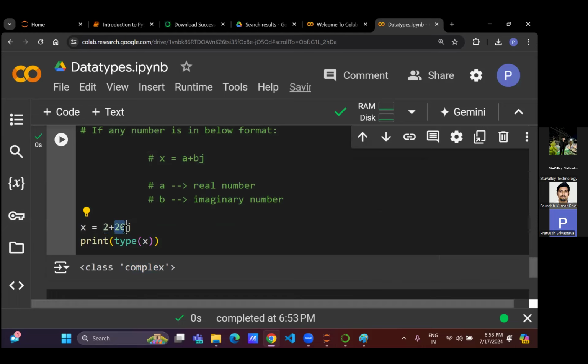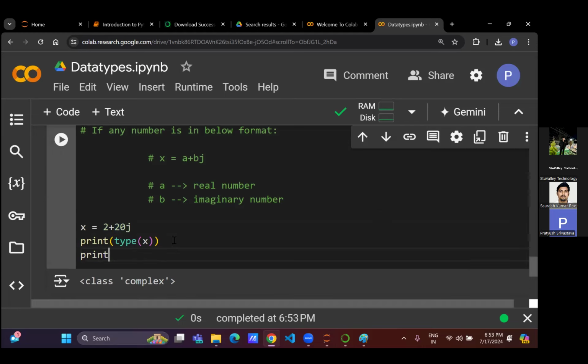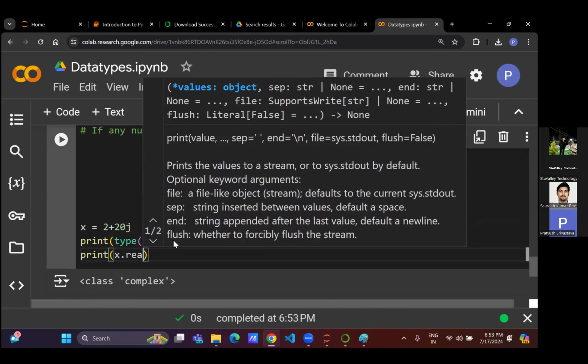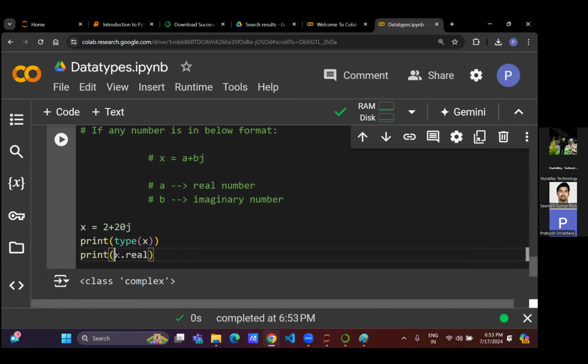In real time, we are not using it, because in data analysis, data science, web development, automation, we are generally not using these complex numbers, but still it is there. That's why I'm explaining. One thing you need to remember: if you want to get real and imaginary parts separately, you can get them with the help of some values. Those are known as x dot real, that means variable name dot real. It will give you the real part of this complex number.